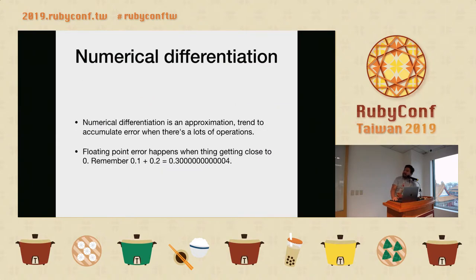Why? Because numerical differentiation is just an approximation. So it's not an actual, not a 100% correct value, just an approximation. And you tend to have more errors when there are a lot of operations, a lot of computations. Say if we calculate only x by 2, it probably works okay. But if we do a lot of multiplication, it'll not work that great.